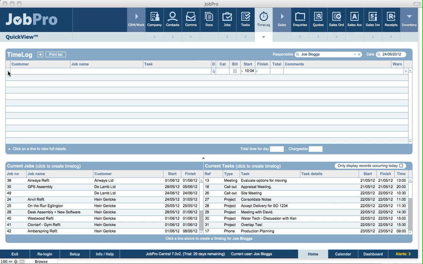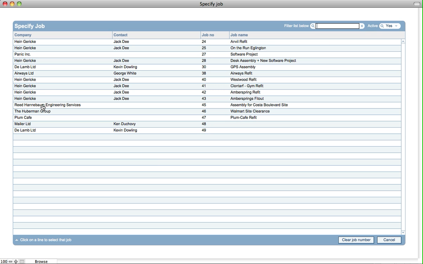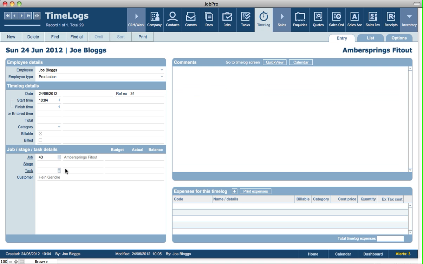So let's go and link that timelog to a customer or to a job. And we can also link the timelog to a task as well from here. New timelog functionality is also being added into the task module.